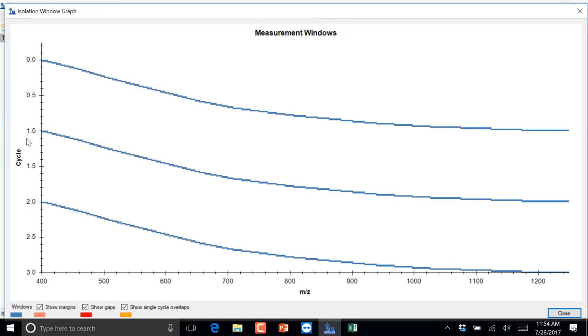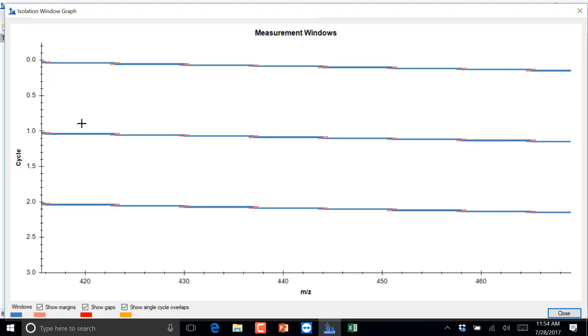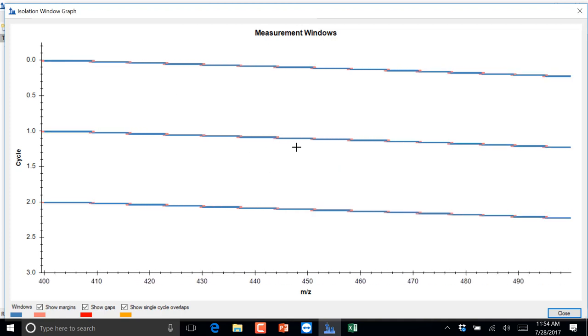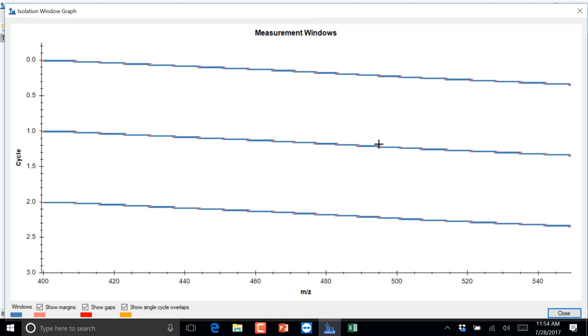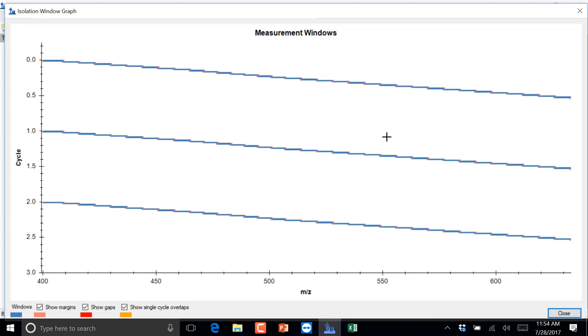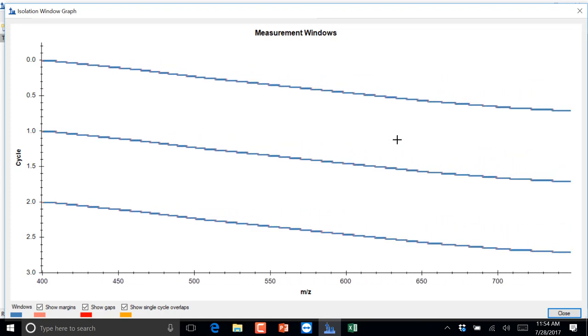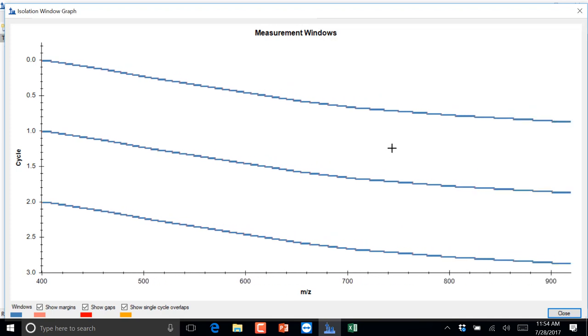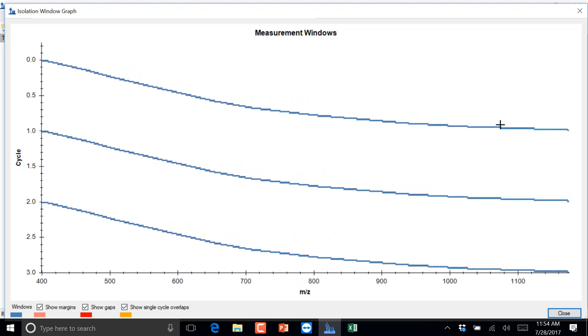So to put people on the same page, really fast, I just wanted to show them this plot. This is what the variable width scheme would look like. It's saying I'm going to use narrower isolation windows in the peptide-rich regions, the peptide-dense regions of mass to charge, and then at the higher mass to charge, use wider isolation windows.